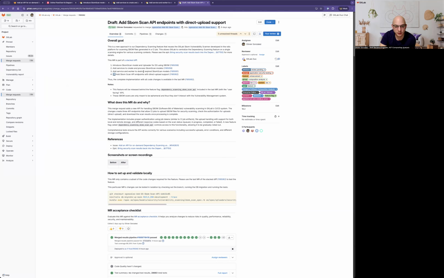And yeah, hopefully we will have this change land in 18.2 behind the feature flag so that we can start dogfooding that internally and then move on and roll it out to more customers.